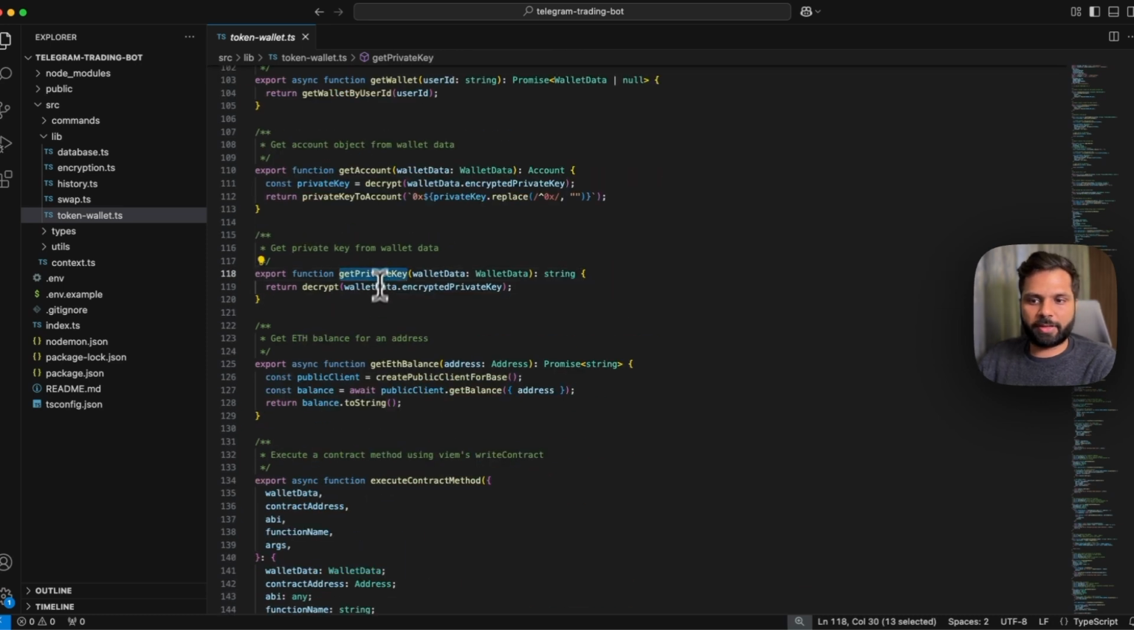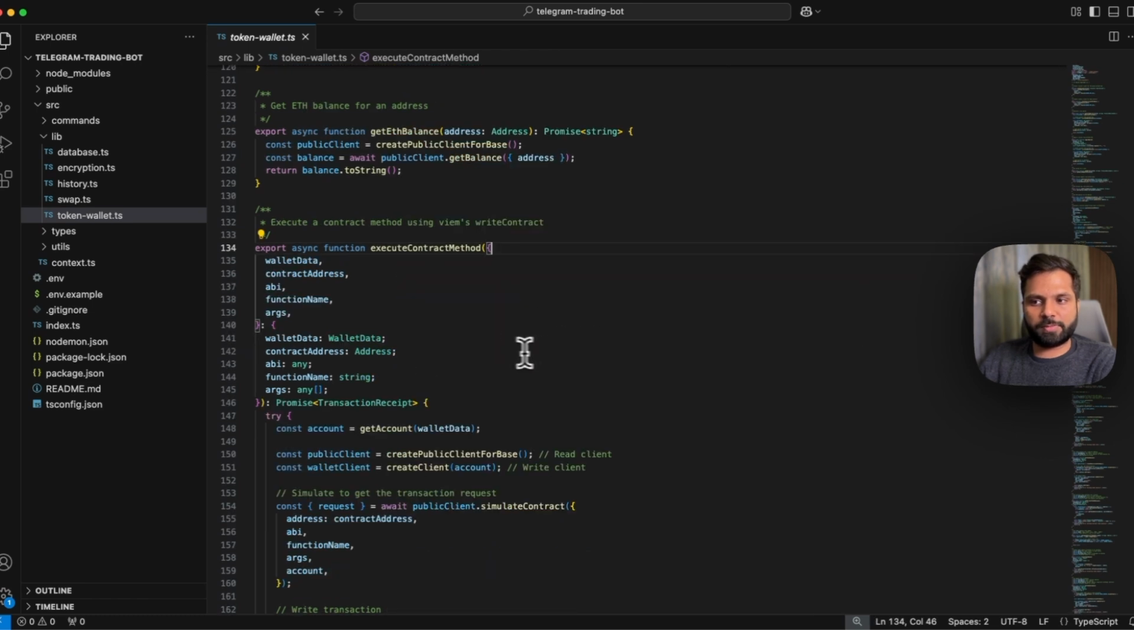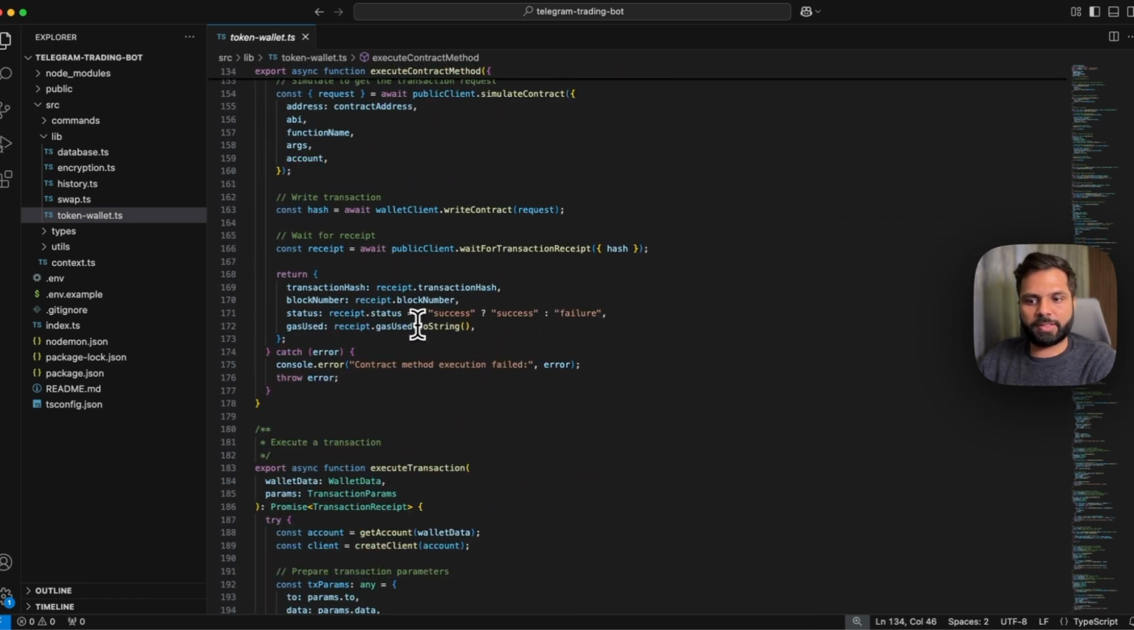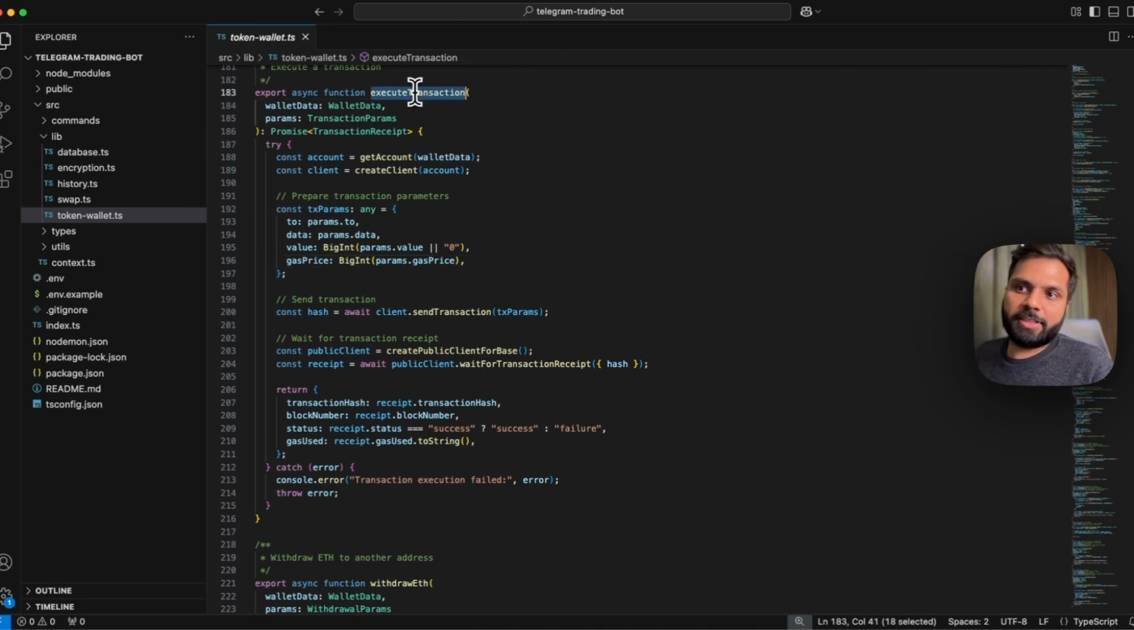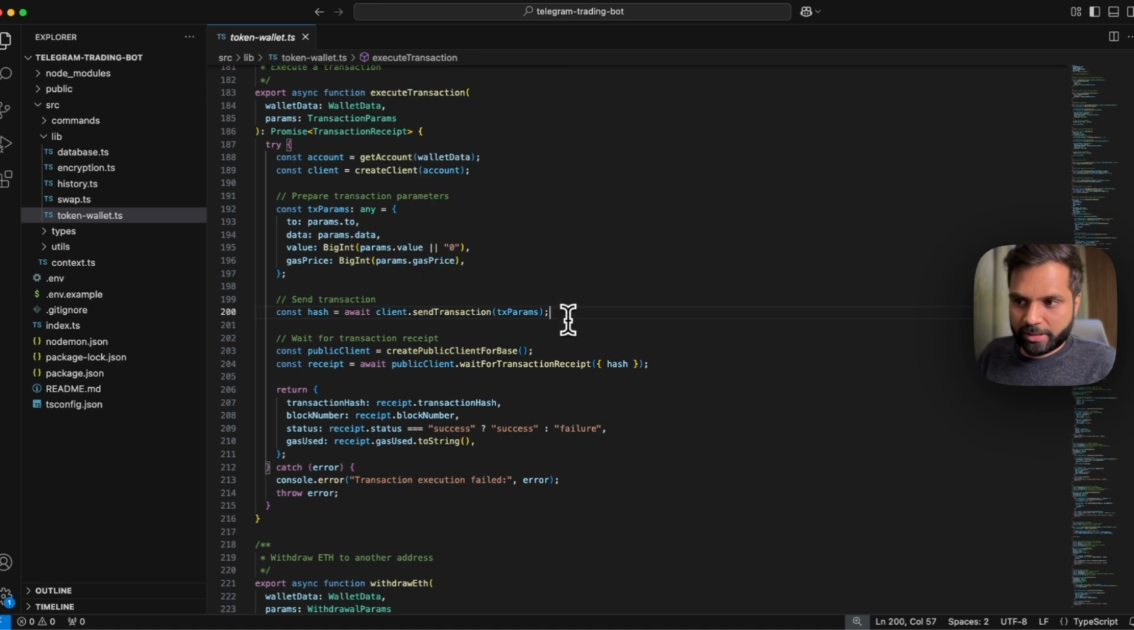This function is to get the private key, then to get the ETH balance, this function will be used, and to execute a contract, the execute contract method will be used. This uses Viem's write contract module. Then to execute the transaction, this function will be used. And as you are seeing, we have a send transaction function over here, and the send transaction function under the hood uses ETH send raw transaction.